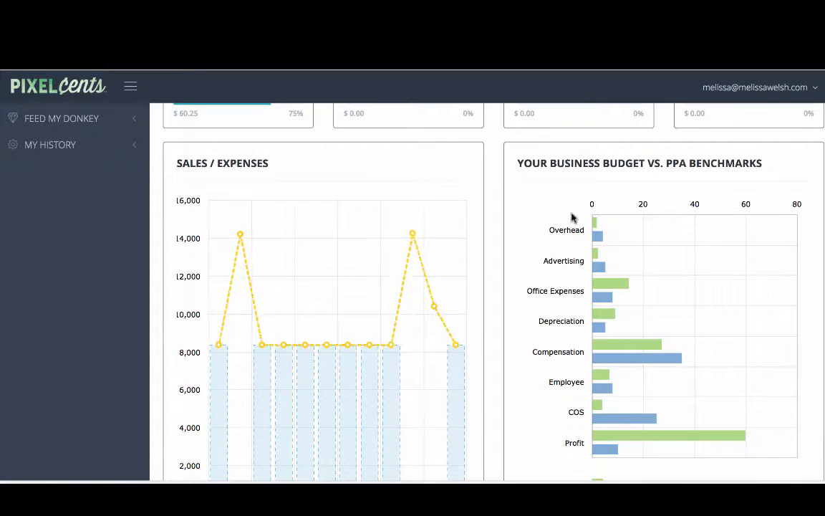So this section here is your business budget versus the PPA benchmarks. And what this section does is show you what you are spending in your business compared to what the PPA suggests you should be spending. So it's not so much about being right or wrong, but it's supposed to encourage you to start asking yourself some questions about, maybe why you're only spending 2.39% on your advertising when the PPA says 5%. If you're not making the kind of money that you want to be making in your business, then this could be an area where you need to start thinking about, okay, I need to work on my advertising strategy.